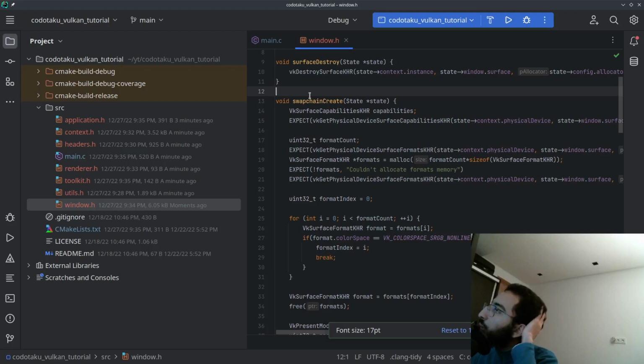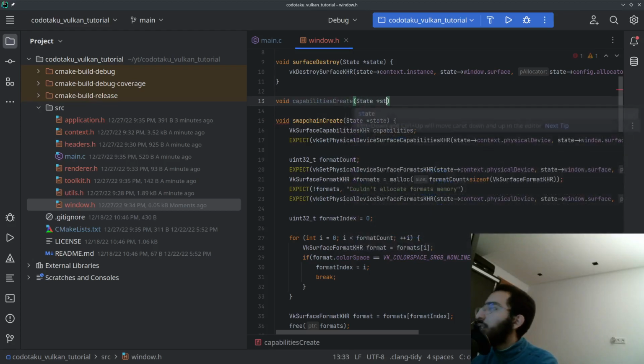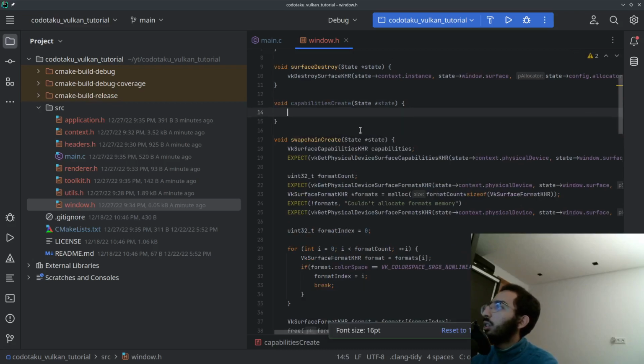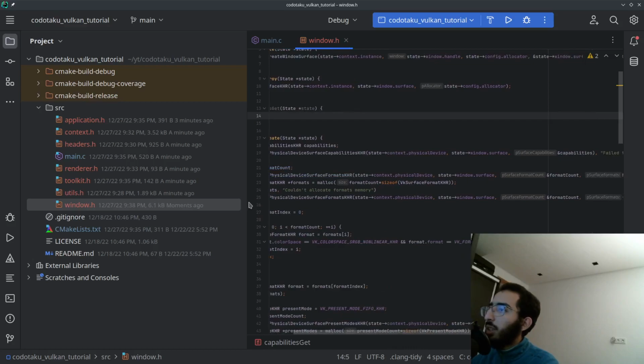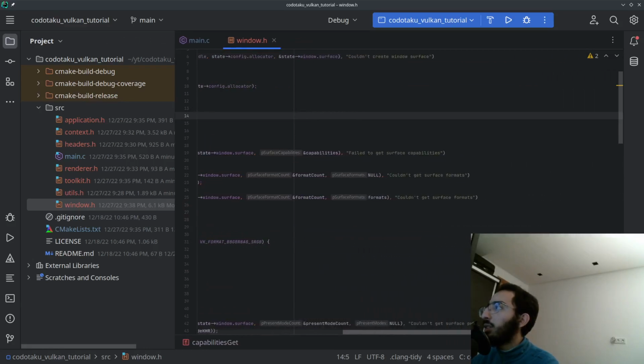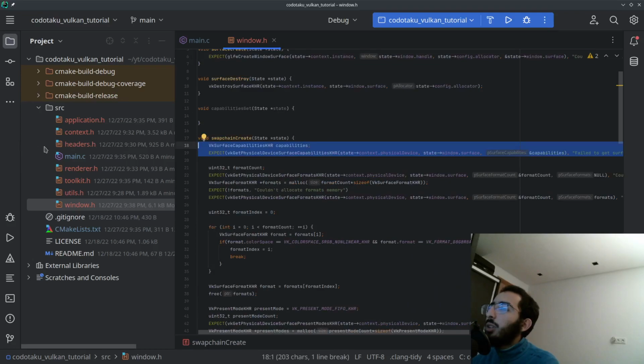So void swap chain create. Okay, lovely. Okay, so let's grab the void create or actually capabilities. Capabilities create state. Or actually not create this one. This one is get basically. Because when you say create, you're basically kind of saying that you have a destroy also, but in this case we don't for sure. So yeah, lovely. Okay.